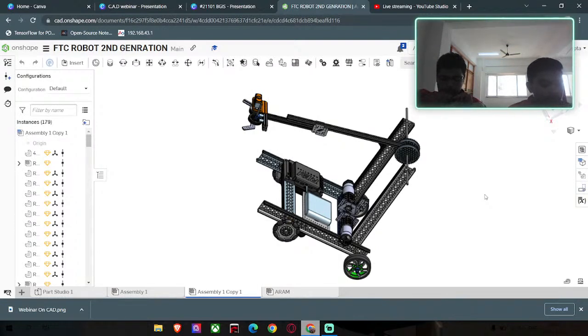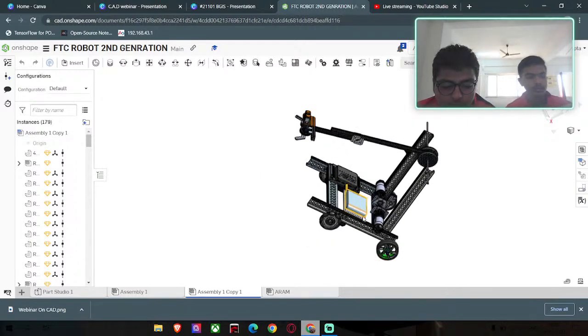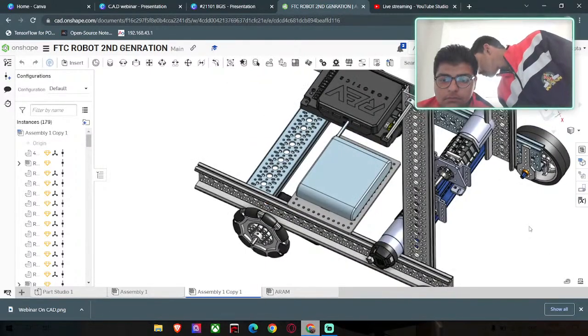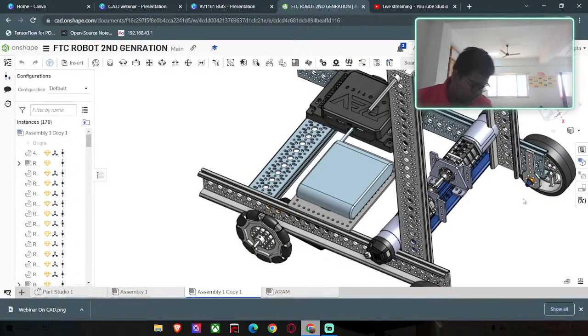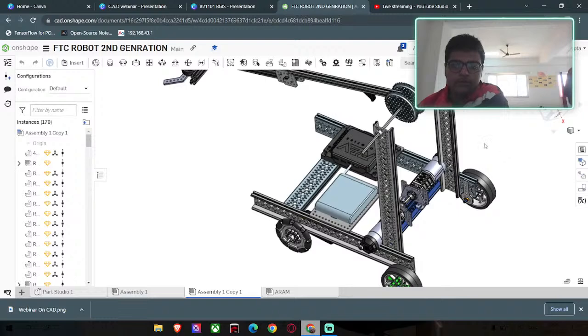As I told you, this is our design. Now I'm going to open the REV Robotics website. Here only I'm going to make it.